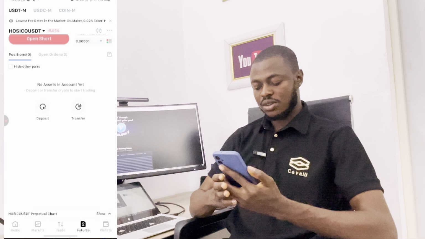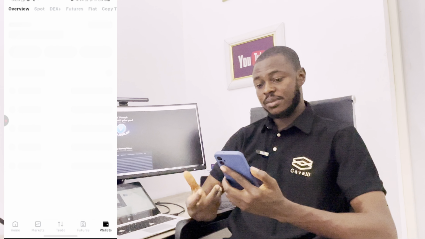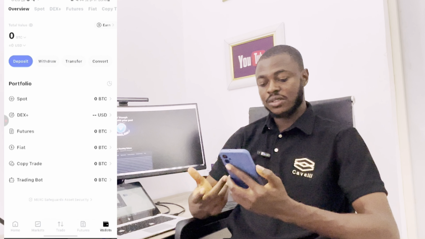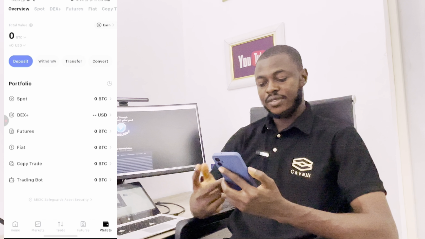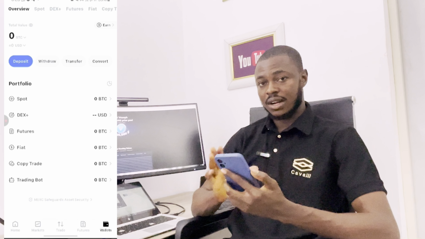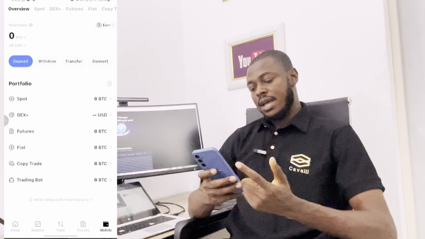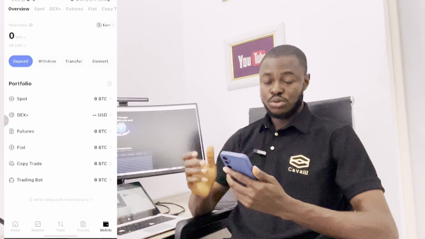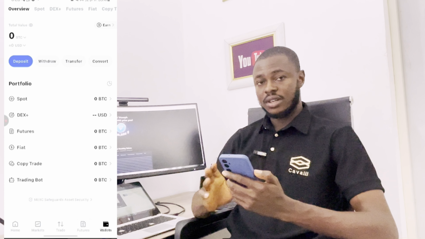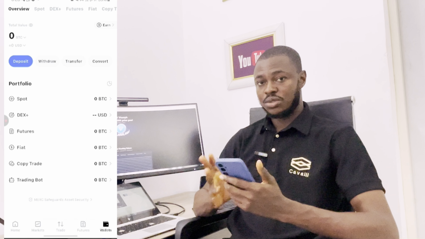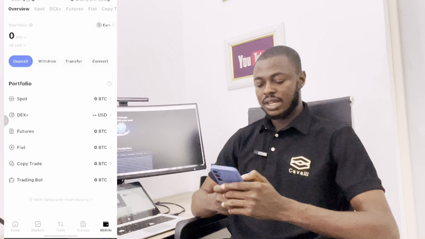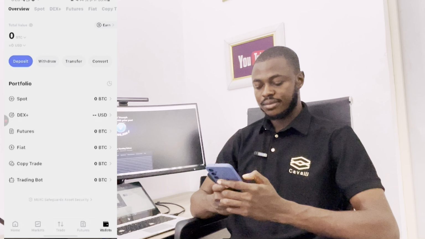Once you click on your wallet, you can see all the wallets that you have funds on. You can see I don't have any funds on this particular account. So what we're going to do next is deposit on this app and trade on it. So we're going to click on deposit right here.